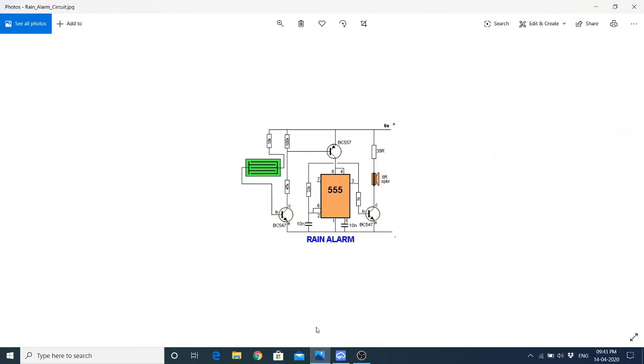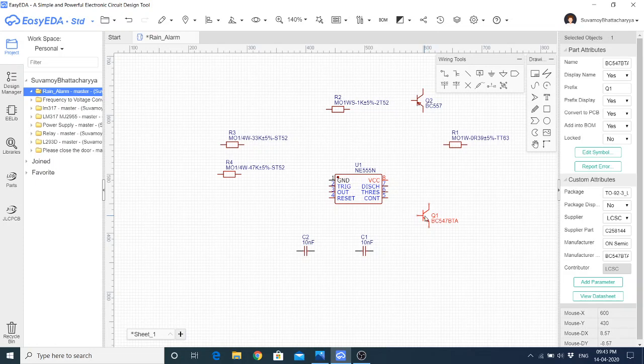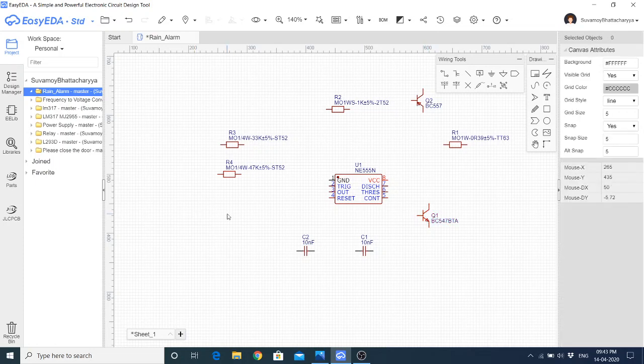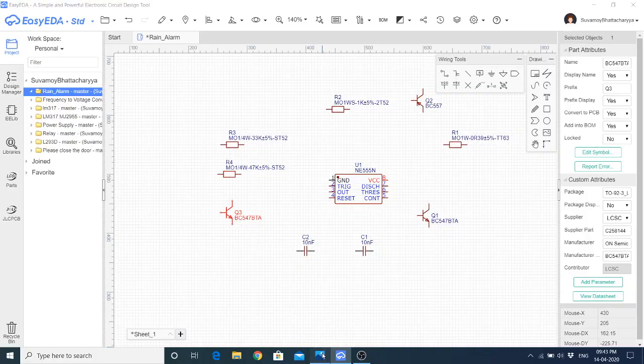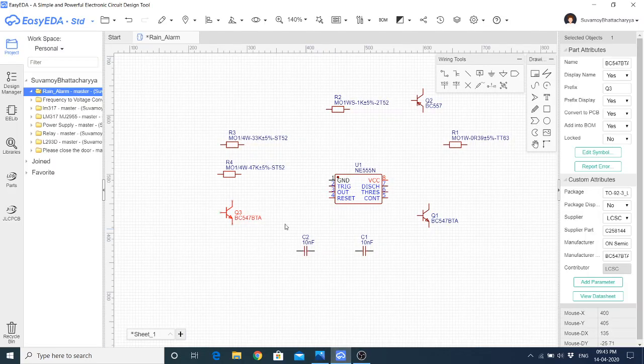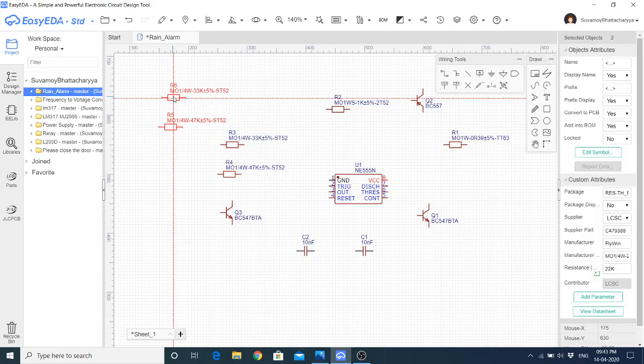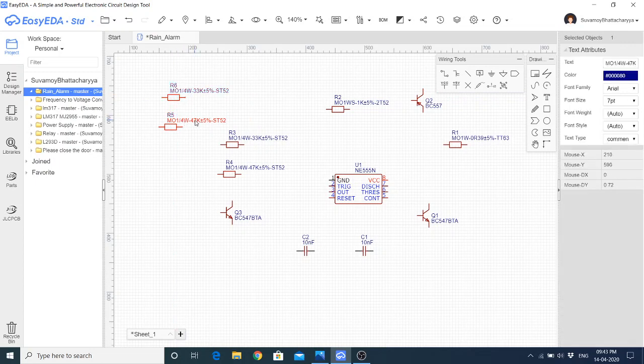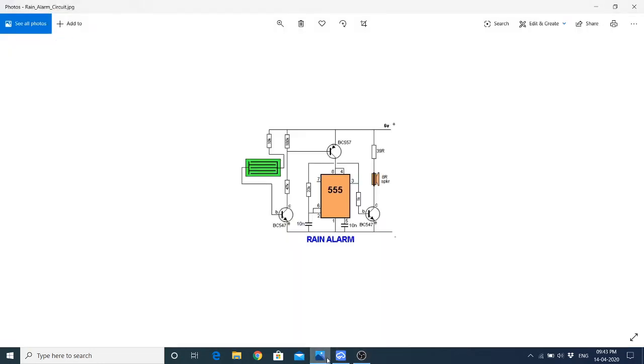Then BC547, another one is required. So for BC547 I will again Control C, then Control V. Then 100k and 10k are there. I will just copy and paste the same and make this one 10k, and this should be 100k. Okay, fine. So all the components are placed.